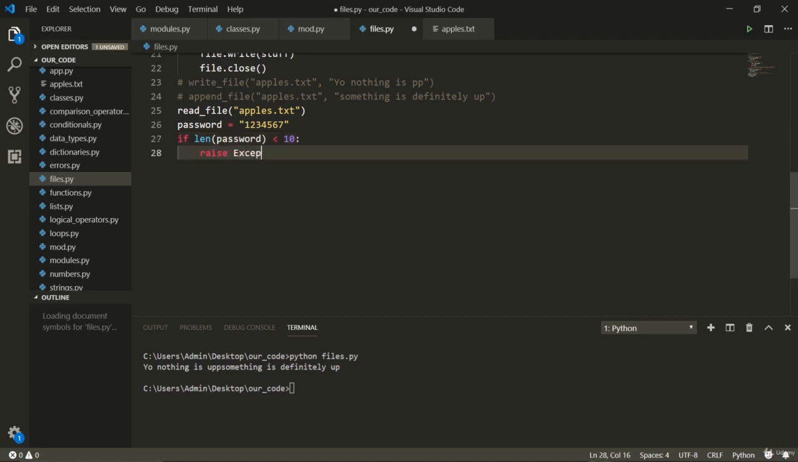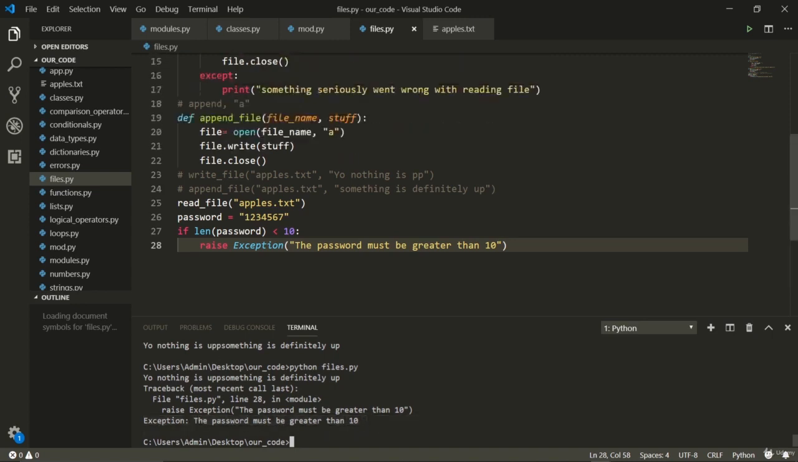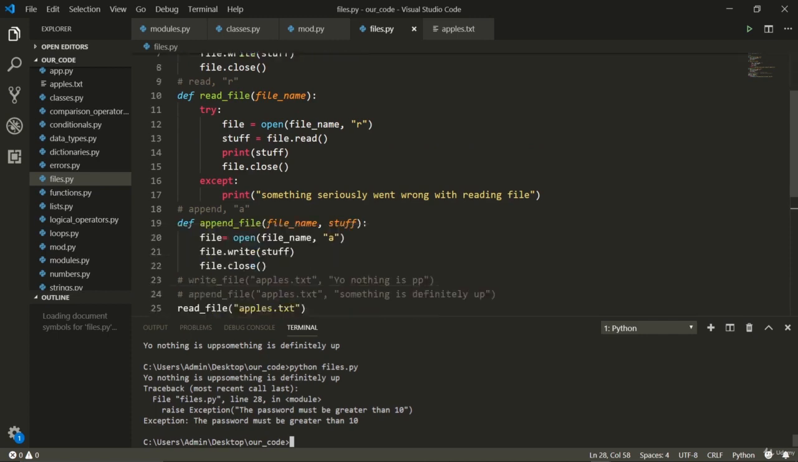exception. And to raise an exception, you have to use this raise keyword and this exception keyword, and in that exception you tell it what is the reason why you're throwing this exception. The password must be greater than 10. And it says that the exception it throws is that the password must be greater than 10. Now you can throw your own errors and you can handle them using try and except block. I'll see you in the next section.